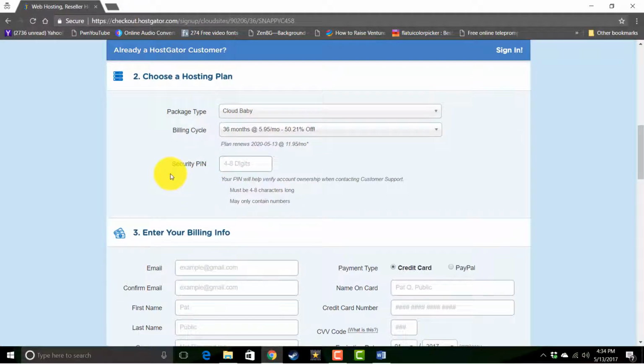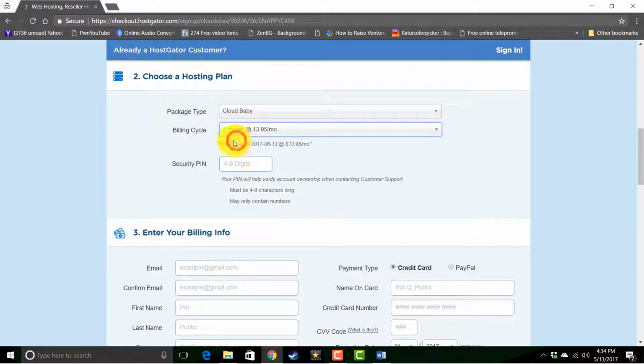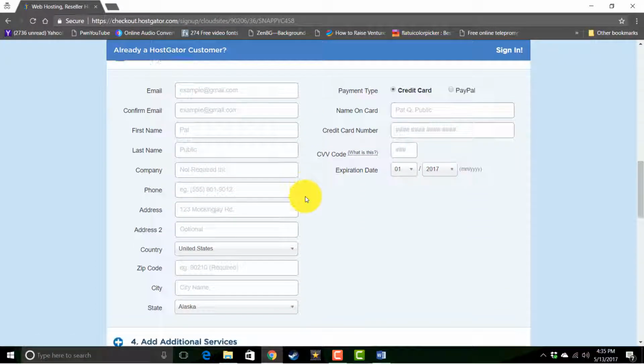Now, as far as their package type goes, they're starting you off buying 36 months up front, which is a good discount if you want to go that way. If not, you can choose month to month just by selecting this. And you'll need to set up a security pin here. As far as your information here goes, it's pretty much standard fare information for setting up any account.